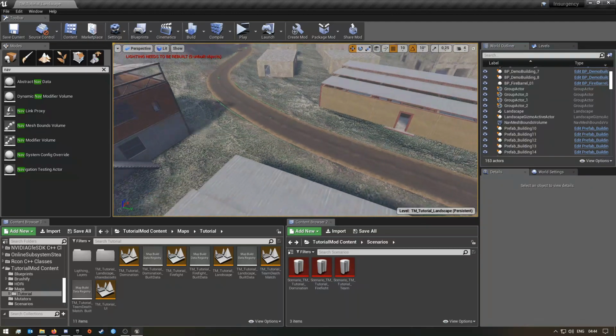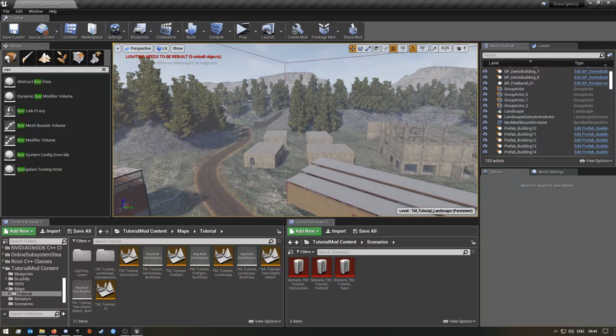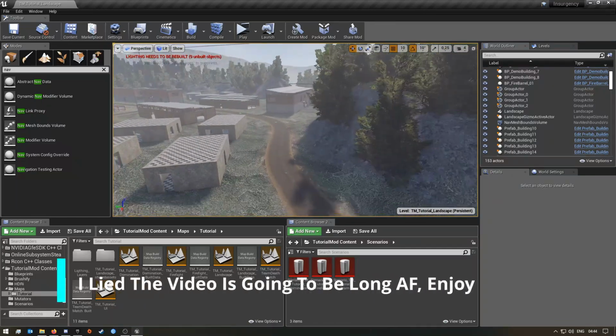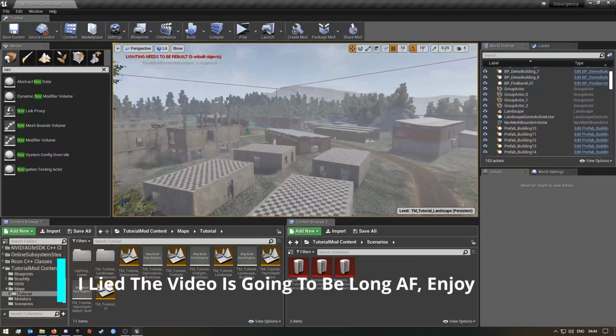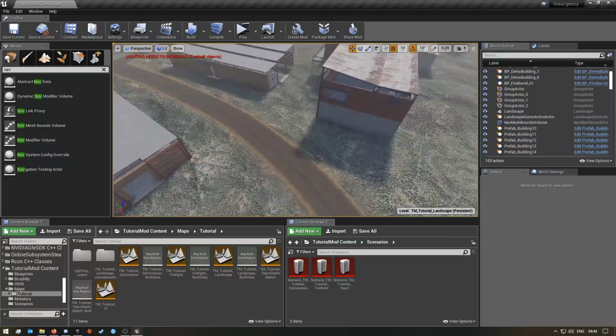So yeah, I don't know how long the video is going to be, but I'm going to try to make it as quick as possible. But there are a lot of steps that we need to go through to set up a checkpoint game mode. But with all that said, let's get to it.